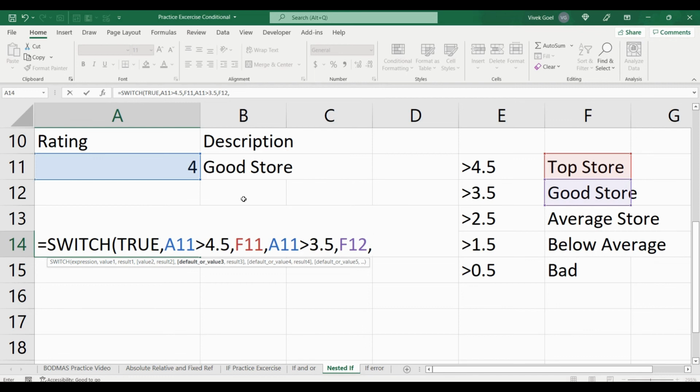Now one can argue that any store which is meeting the first condition, that is, if its rating is greater than 4.5, then its rating is definitely greater than 3.5. So what will be returned? I want to clarify here, if multiple conditions satisfy our criteria, the condition that is listed first or at the top, the result from that condition is returned.